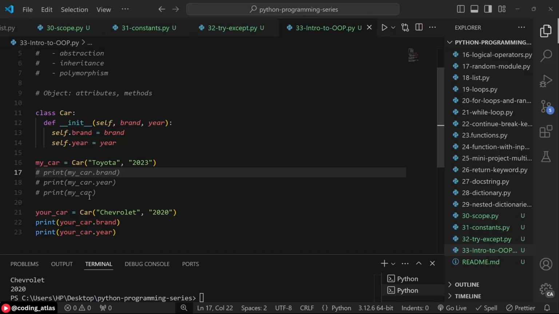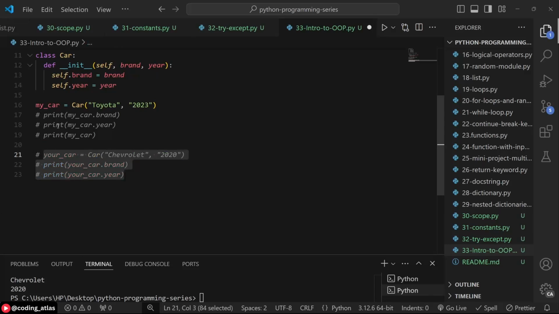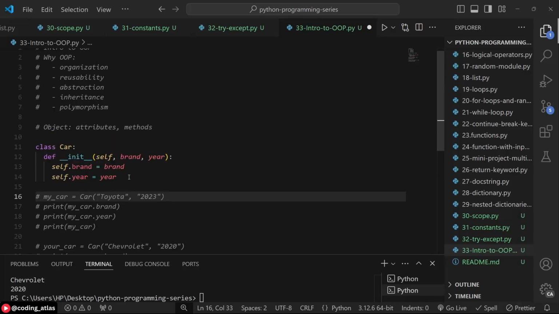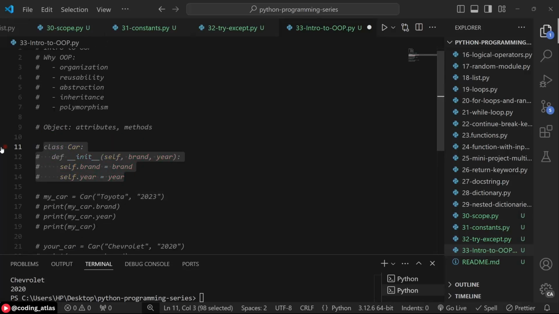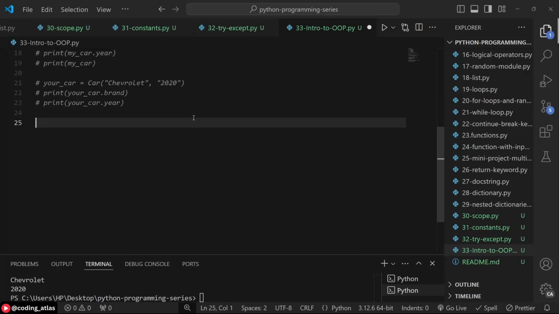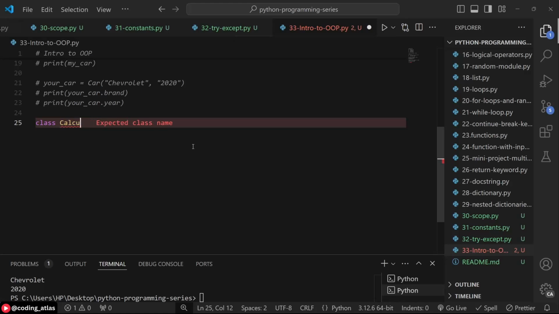For example, let's say we have a calculator class. We can comment this out. This is your car class, let's comment this out. So let's say we have a calculator class. We have class, and then we have calculator.